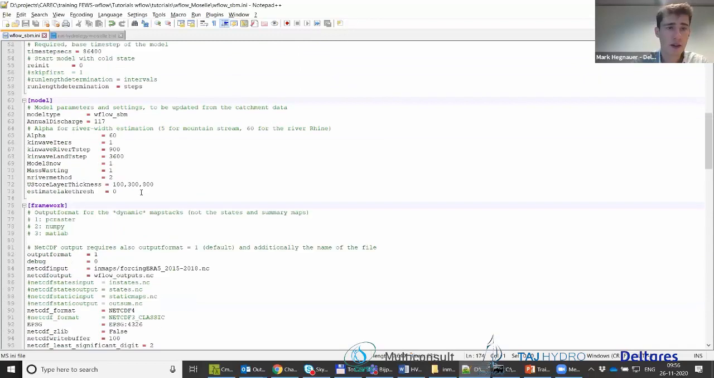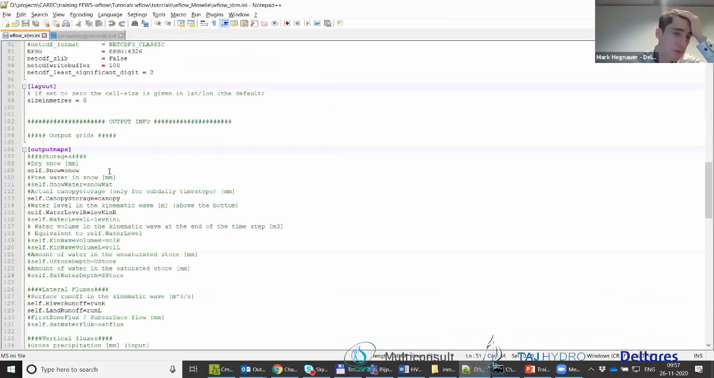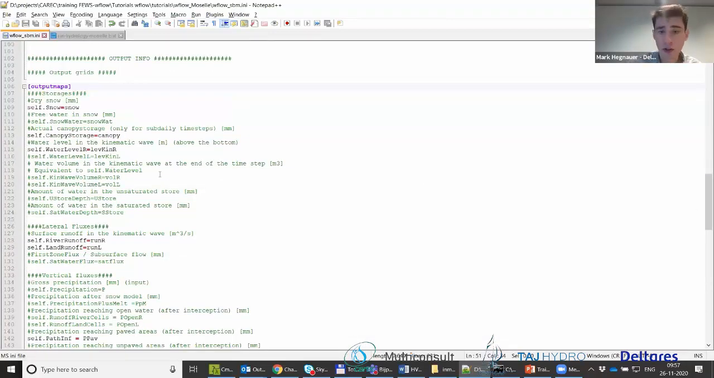I change back the time setting. So I am now going to run just for 1 month. I change my end time back to the end of January. So now the model, if I start it, will run for just 1 month. So now I saved my extra output, and I can do a run again.